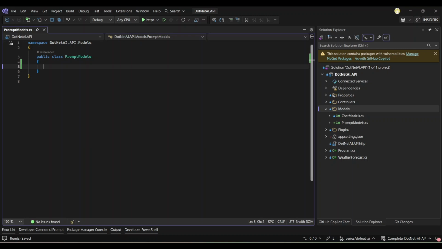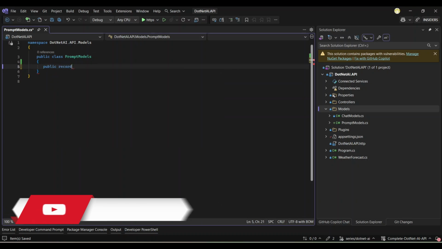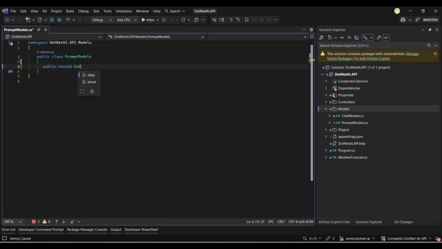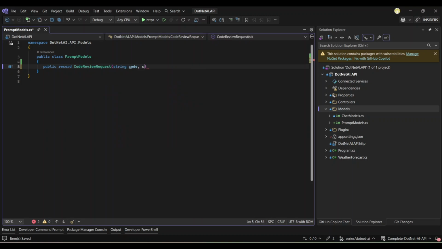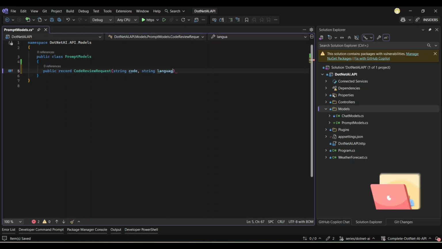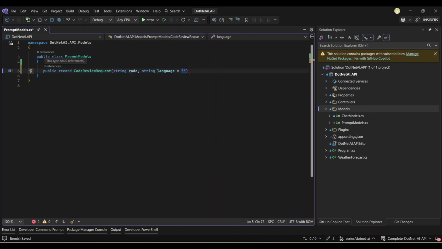The first model is the code review request. Let me quickly create it. This represents the data that our client sends to the API. It contains two properties. The first one is the source code that we want the AI to review, and the second is the programming language. I have provided C# as the default value, but this can easily change to Java, Python, JavaScript or any other language in the future. This gives our API the flexibility to analyze different programming languages.